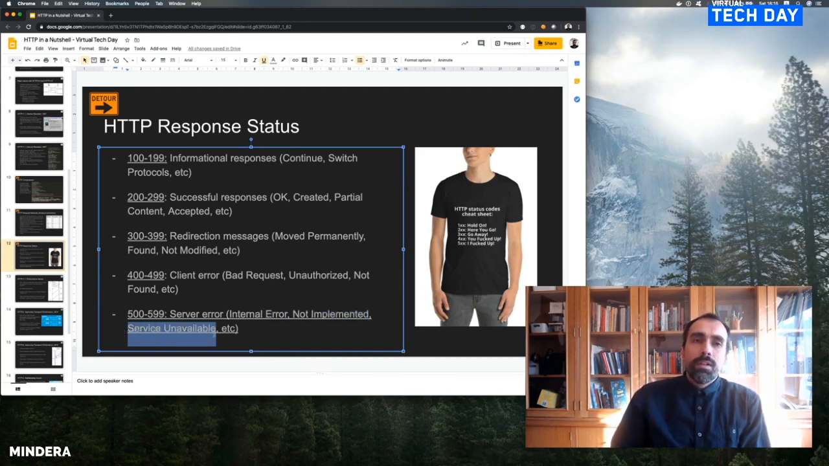Maybe it was an internal error, maybe there was something that should be implemented but is not implemented yet, or a service unavailable, which is quite an important status code to send back whenever your server is under load, for example, because usually attached to this status code is a header where you can specify the number of seconds that the client should wait before they try to make another call.